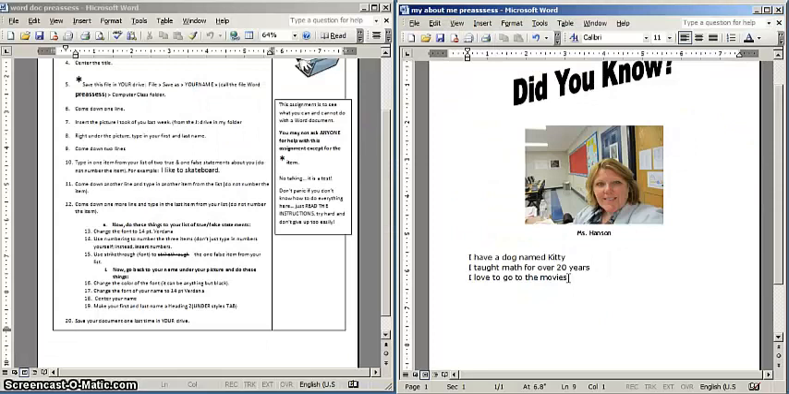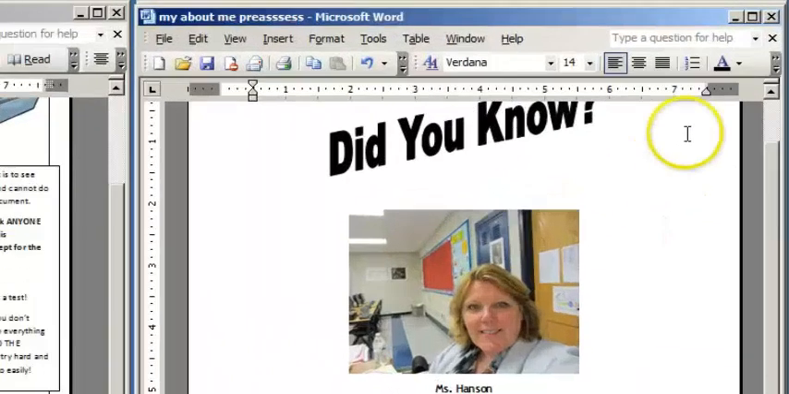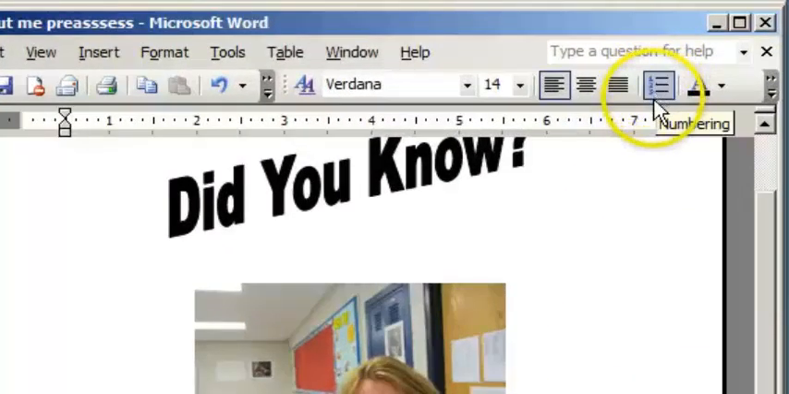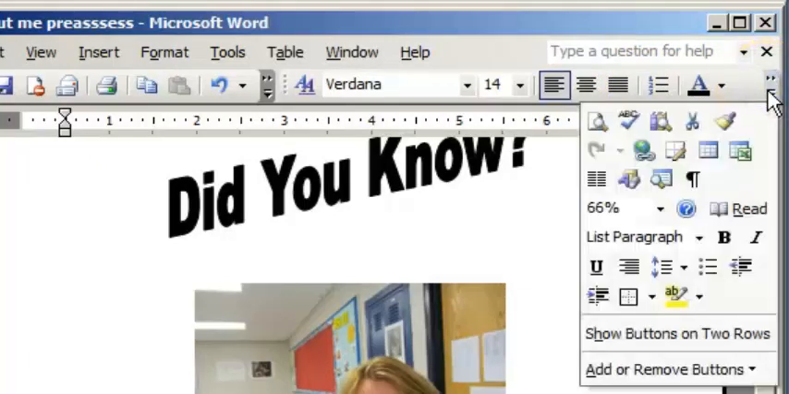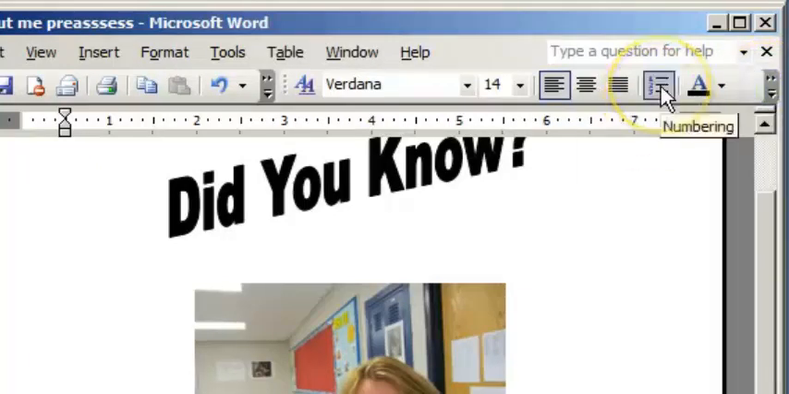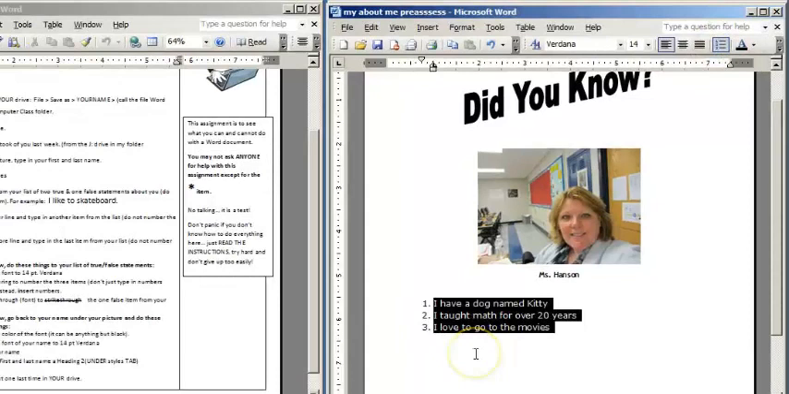Now I have to add some numbering to put these in a proper list. Don't add yourself 1, 2, and 3. Instead, we're going to do it officially by adding numbering. So highlight the text that you want, and then go up to your toolbar. Numbering might be there, 1, 2, 3. If it's not showing, again, click here and you'll see it. Click on the numbering, and your items will be numbered.